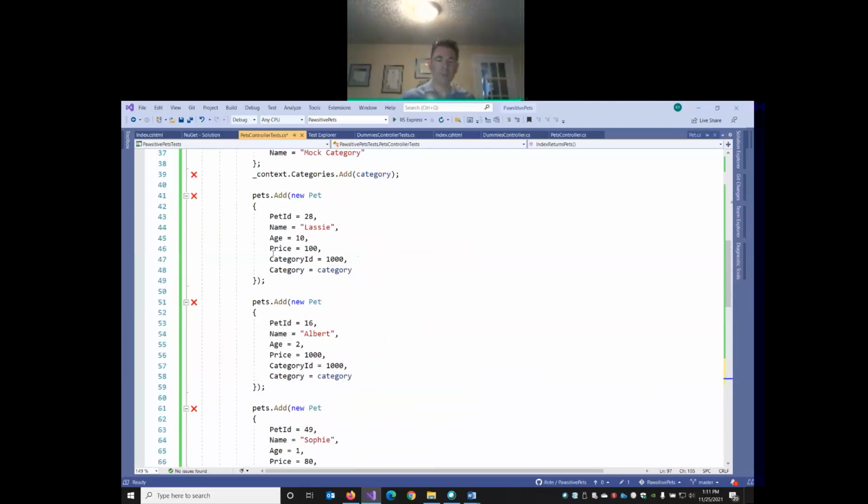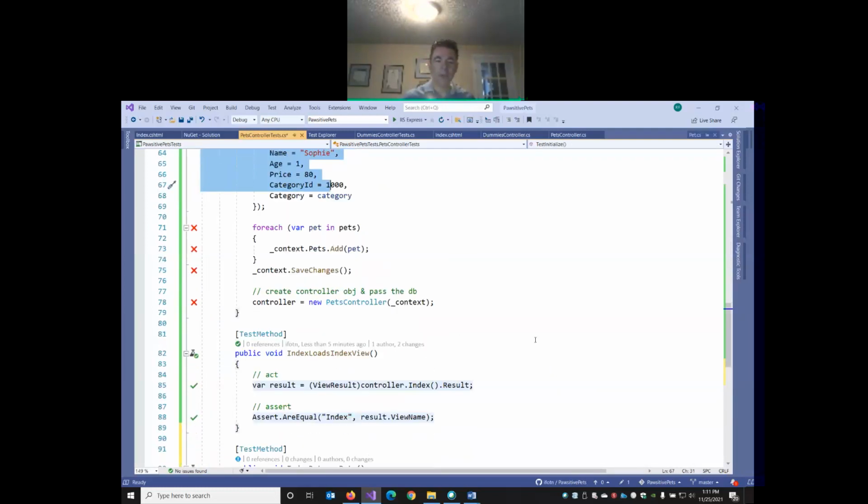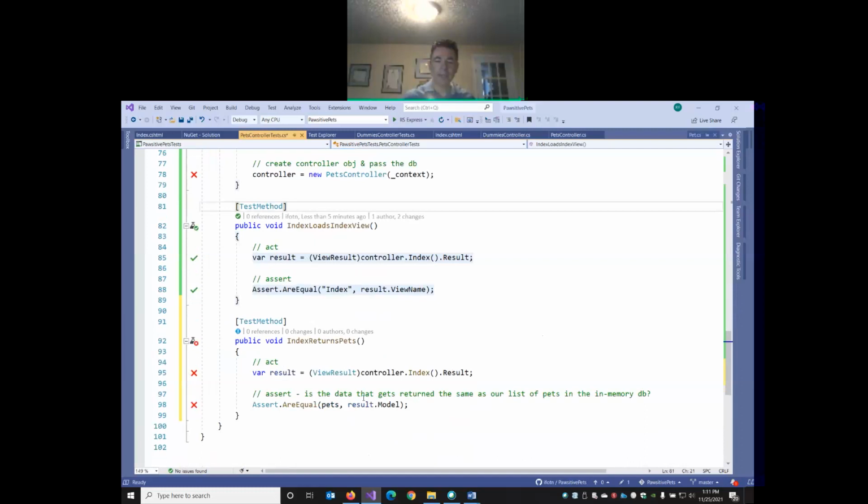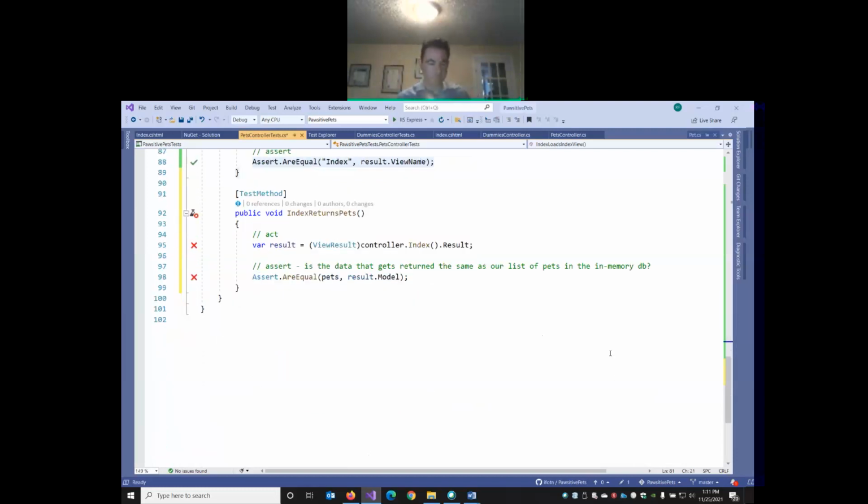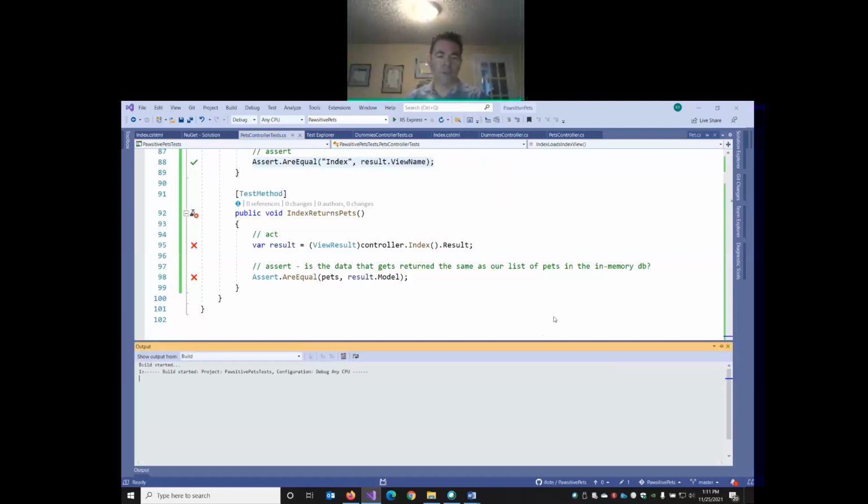If we have 3 pets in our database, when we call index and check the data, the model, it should be giving us the same list back. Now, right now, it fails. Let's look at why. I'm going to run it.